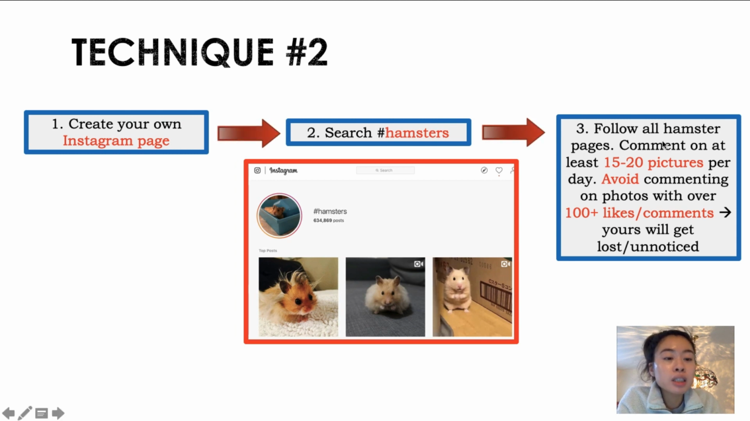And here is the trick on what you can do. Go ahead, and you got to do this every day, is comment on at least 15 to 20 pictures per day, okay? Now, this is obviously very time consuming, but you can literally do this right on your iPhone in your spare time. Just say, hey, this is a cute picture, come and check out my page, something like that, all right?